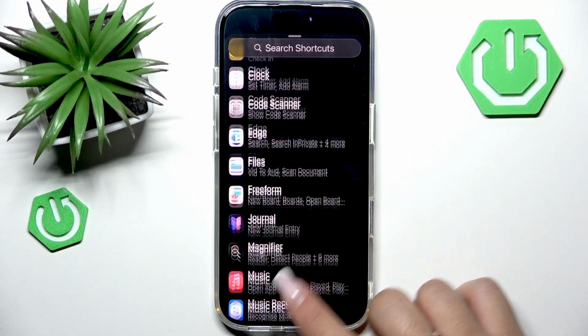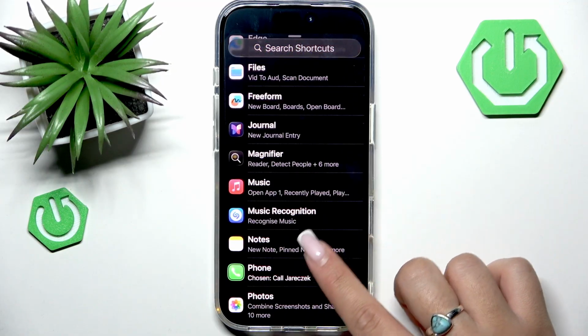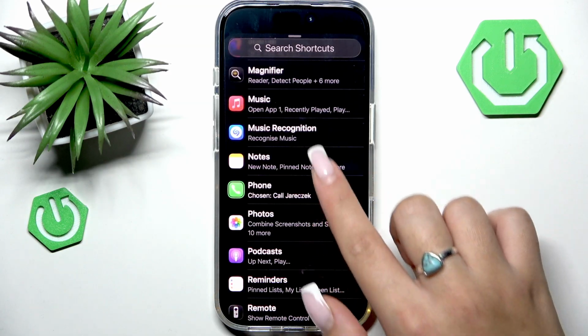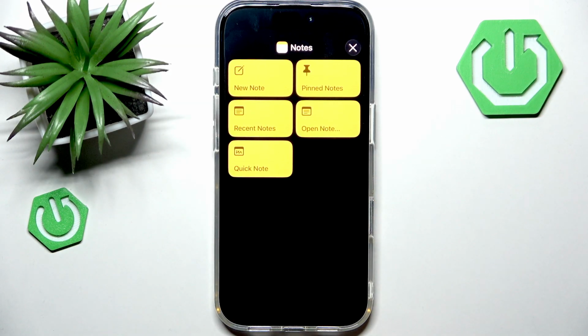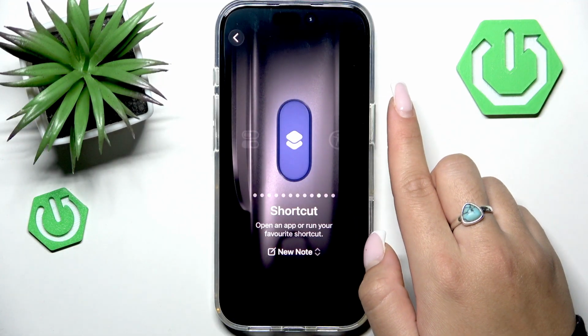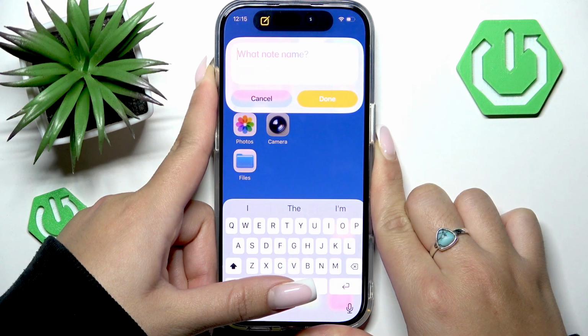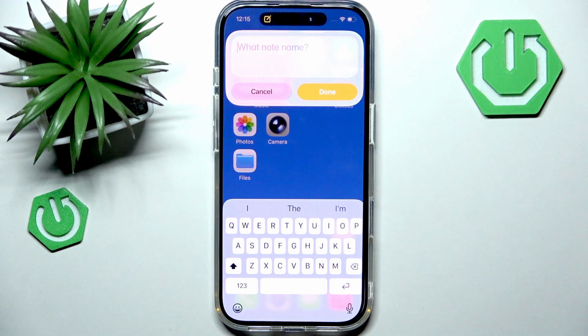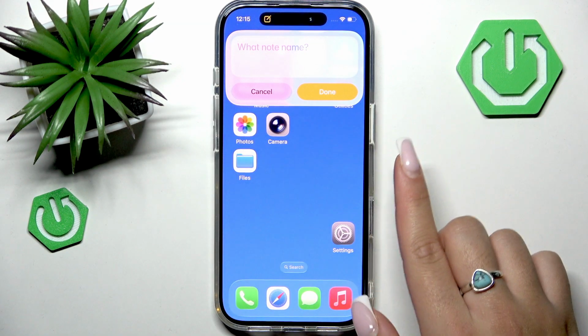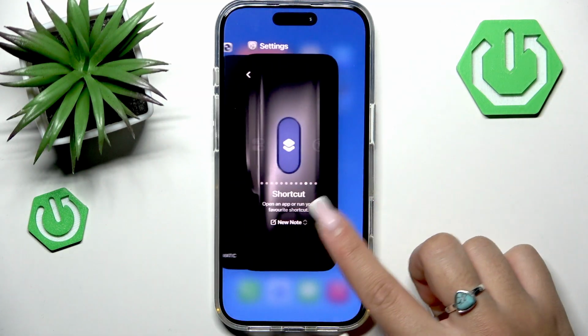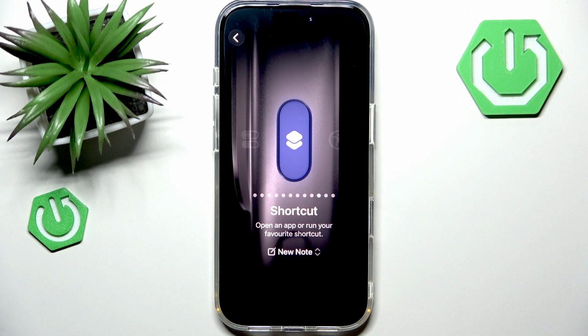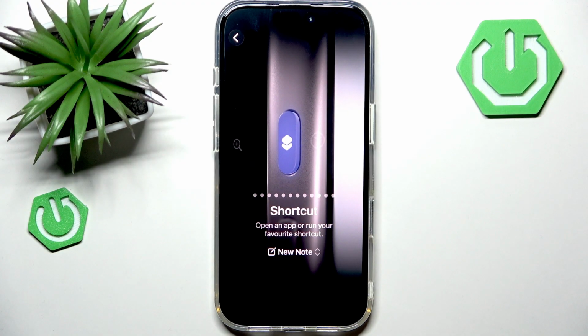And with some other applications, so let's go to, I don't know, notes, for example, and I want to select new note. So now I will hold this, and as you can see, I have quick access to my notes. So yeah, that's very useful, and it could be very helpful for you. So check out those shortcuts.